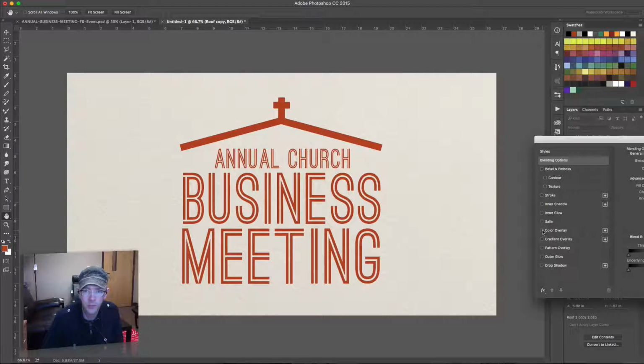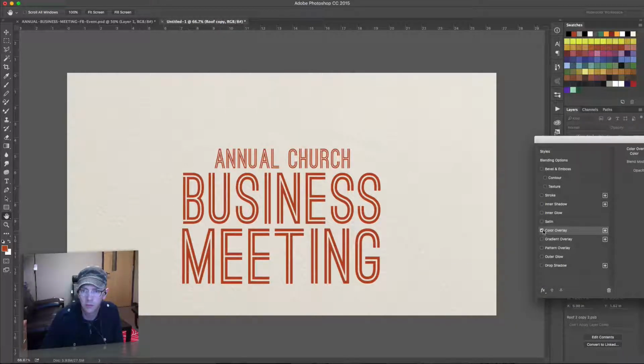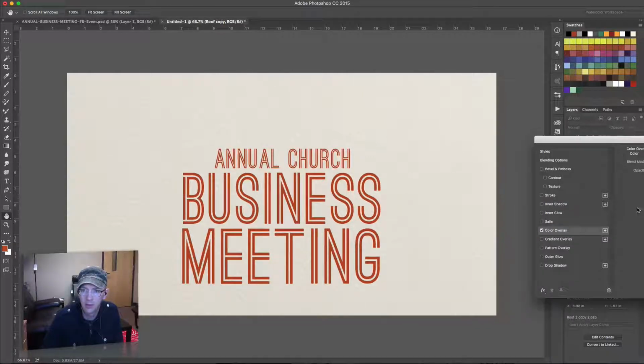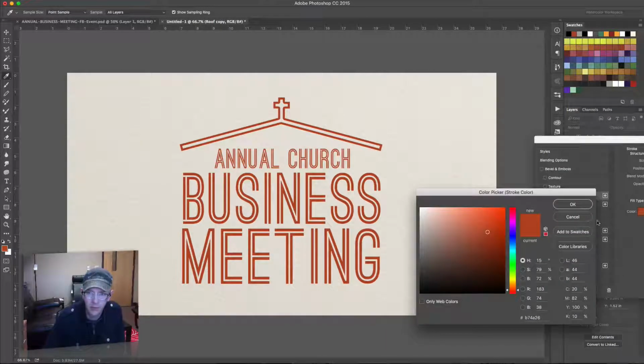To do that, the first thing I think will work is, let's just recolor it. Here we can take the background color, and you can see it just kind of disappears. You're losing the texture in here, but it's a good place to start. So you can do the color overlay, click on the color, and use the eyedropper to get a color off the background. Now the next thing you want to do is go to your strokes. Oh, hey, I already have the color in there. But if I didn't, you can do the same thing.